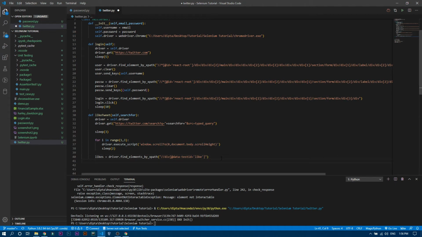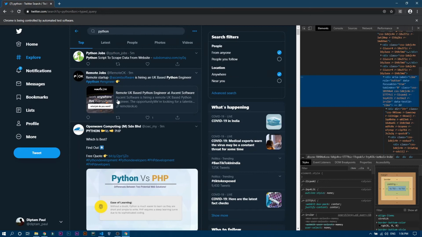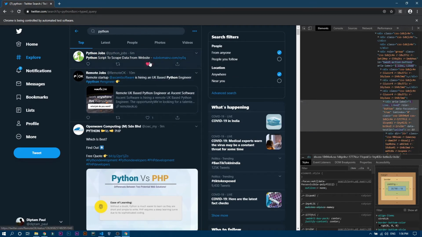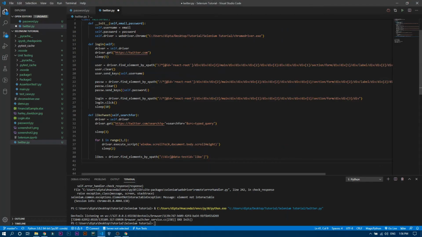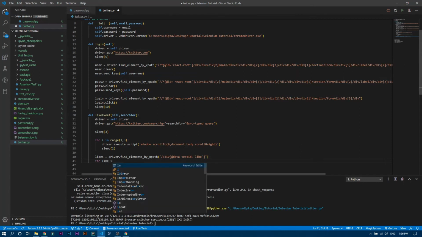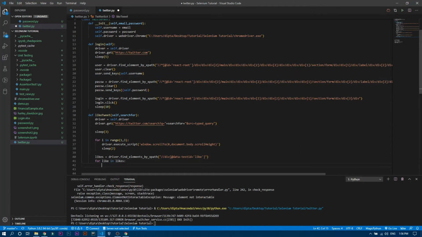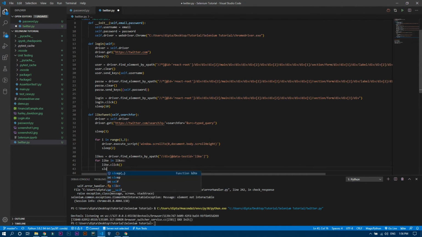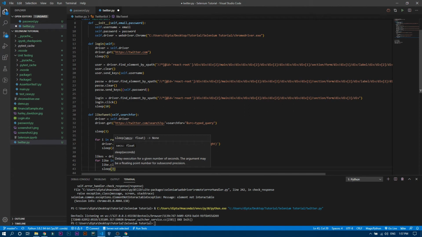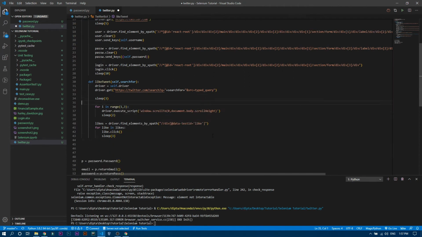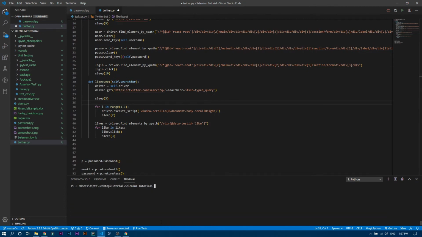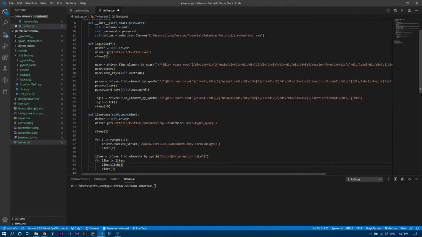So we are going to click on that like button. If you click on a particular like button, it will give a like. So we have to write for like in likes, we're going to click on that like, so like dot click. That's it. Now after that we will wait for 2-3 seconds more, and yeah, that's it. So let's try to run it. Let's clear the terminal, let's close this automated browser and let's try to run this code.